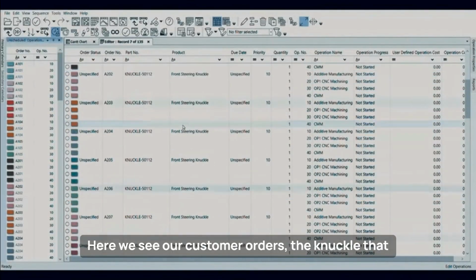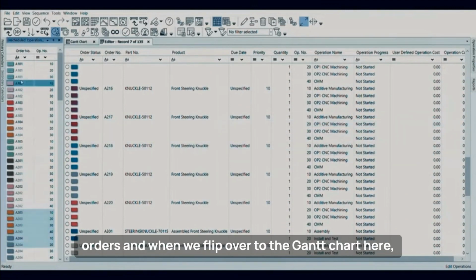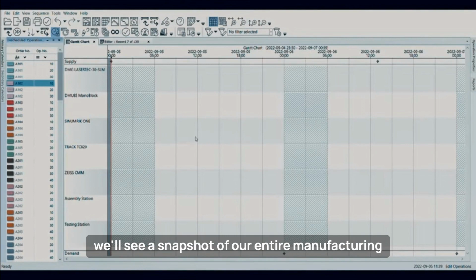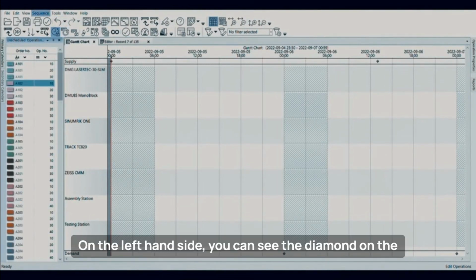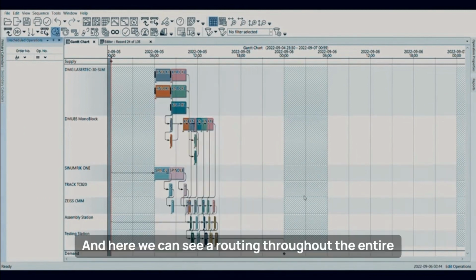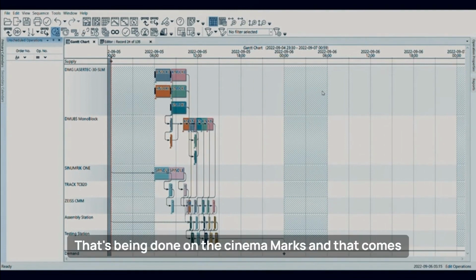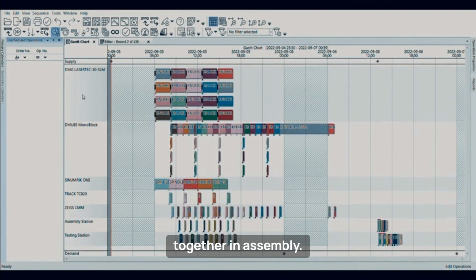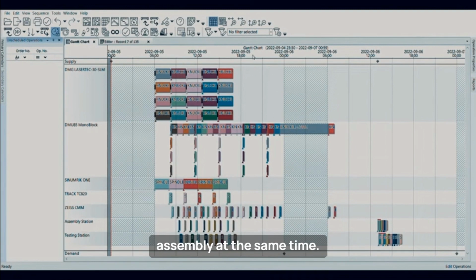Here we see our customer orders, the knuckle that we're producing here today. We can see those different orders. And when we flip over to the Gantt chart here, we'll see a snapshot of our entire manufacturing facility with all of our resources. On the left-hand side, you can see the diamond on the top, which points out your supply, and the diamond on the bottom, which is your finished goods going out the door. And here we can see a routing throughout the entire process, where we start on the laser tech, down to the monoblock, and then the spindle that's being done on the Sinumarks, and that comes together in assembly. It synchronizes up so that everything comes together in assembly at the same time.